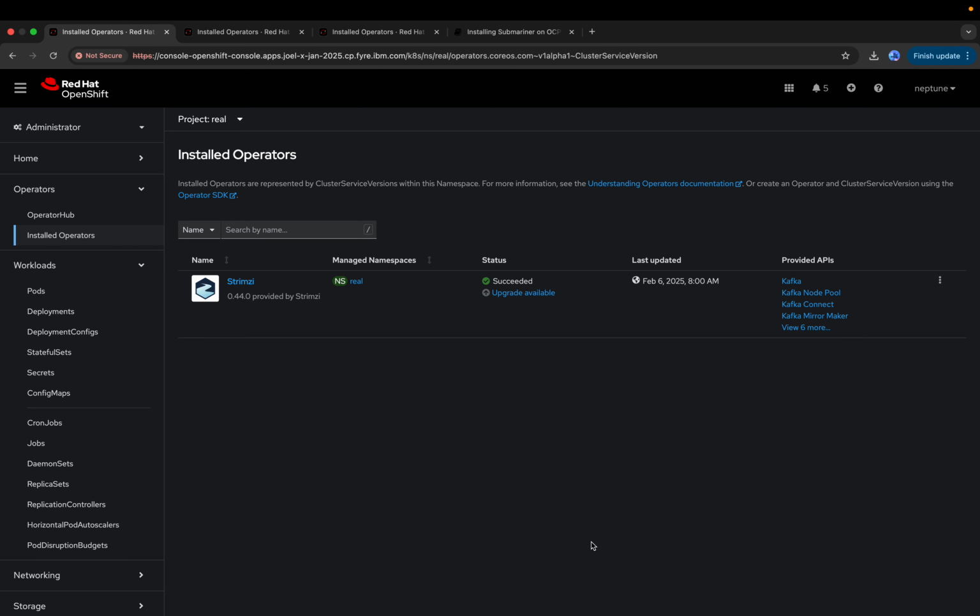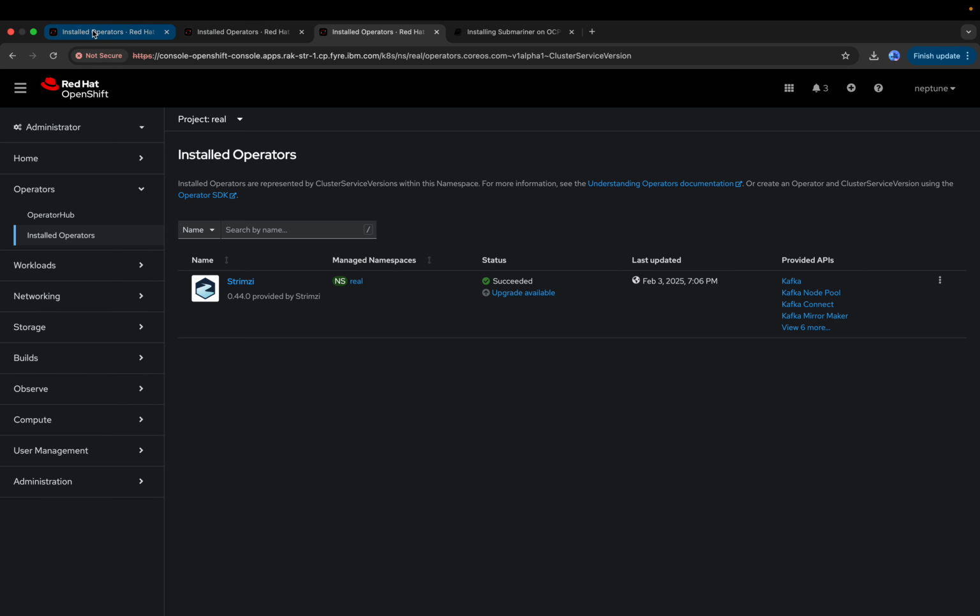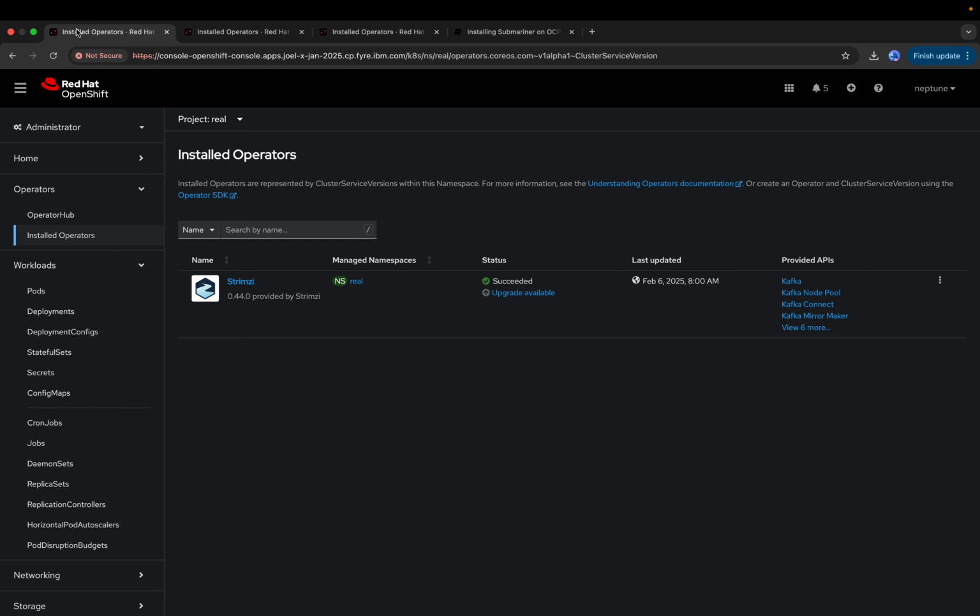Hey everyone, in this video I'll walk you through setting up and testing a stretch Kafka cluster using Strimzi and Submariner. I'll explain the key configurations required, set up secrets, deploy Submariner, and then test if everything is working properly. So I've got three OpenShift clusters: cluster 1, cluster 2 and cluster 3.